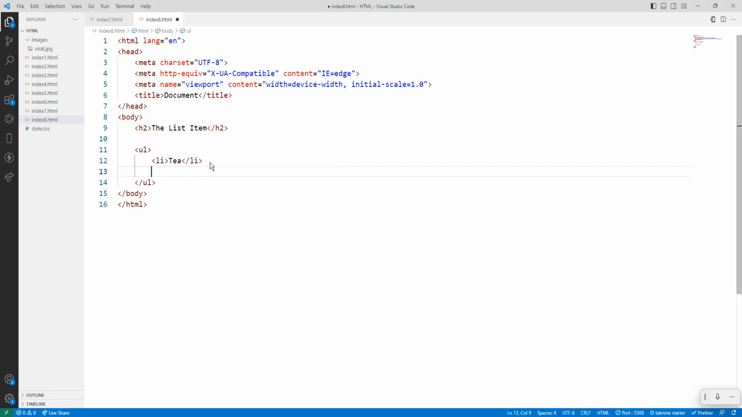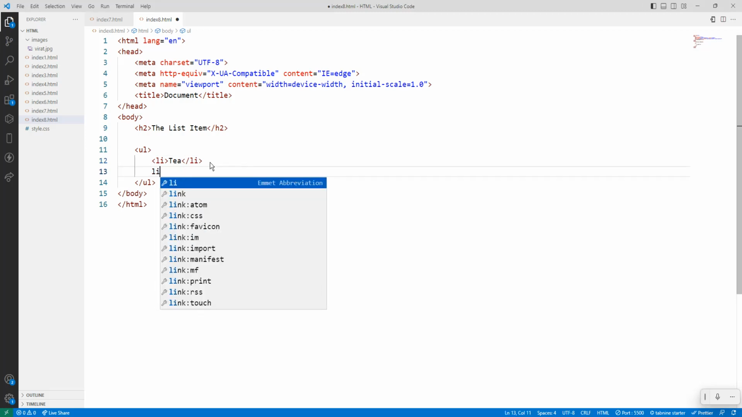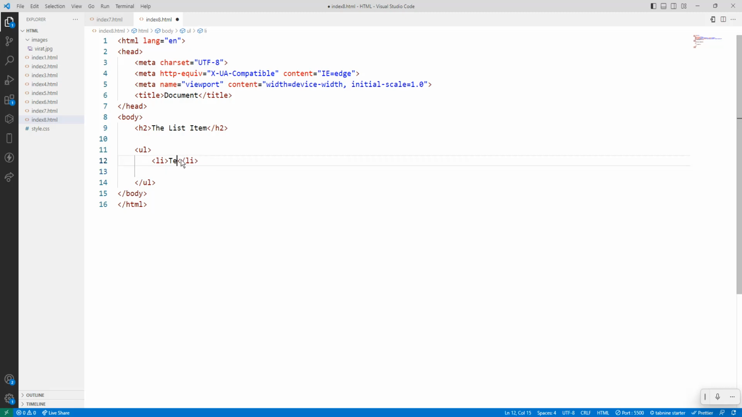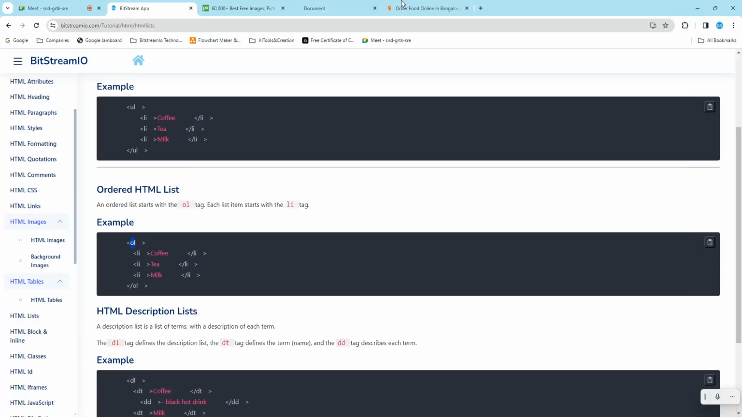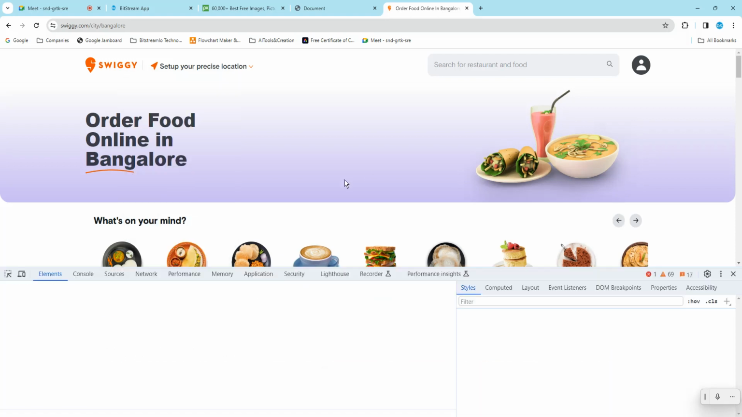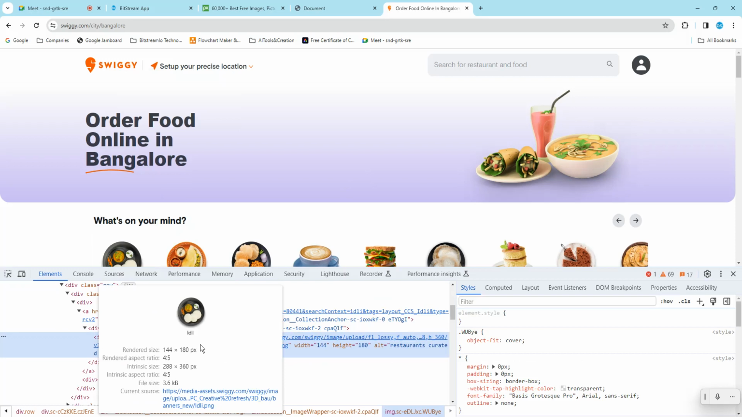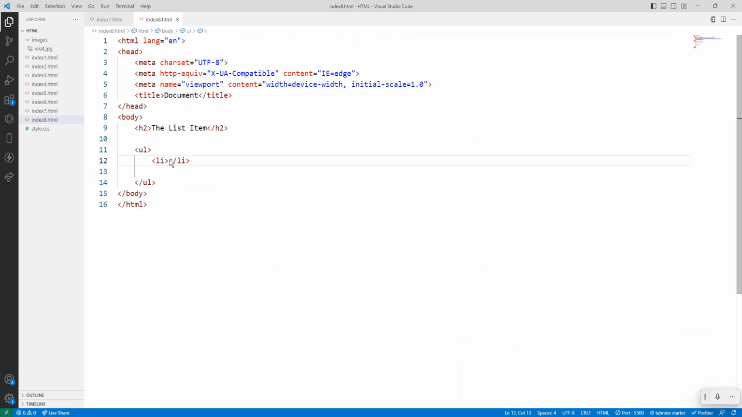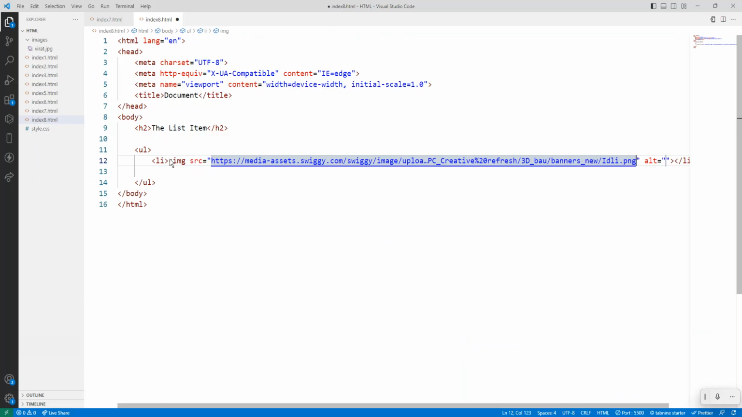So a UL and a LI. Okay, so what I will do, I will directly go here only. This image I will take, idli. Right click, inspect. I will copy this one, Control C. I want to add an image inside a list element. What is the tag? IMG. We know this one. So this is the first list item.